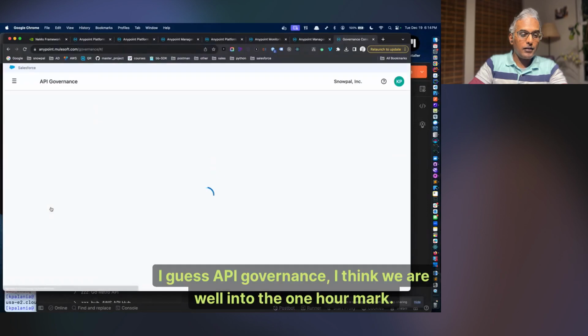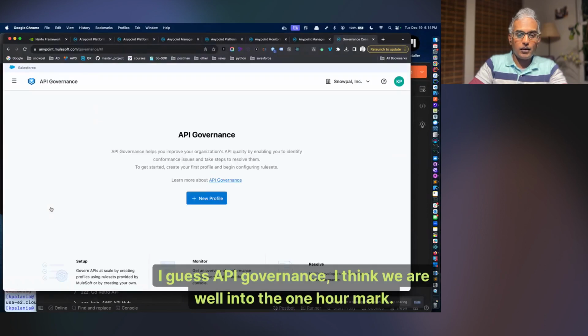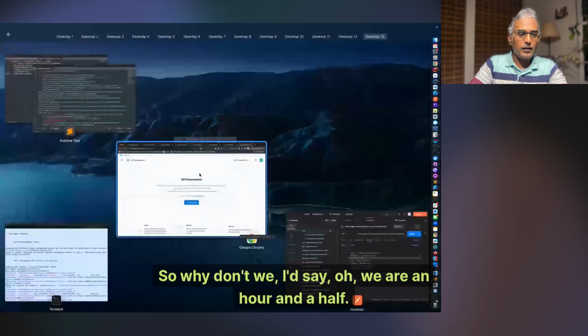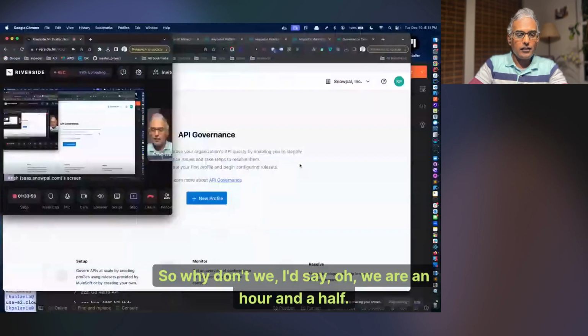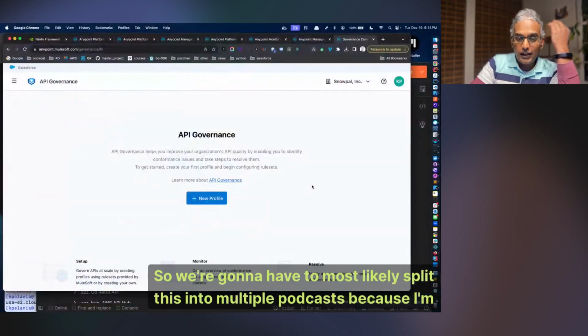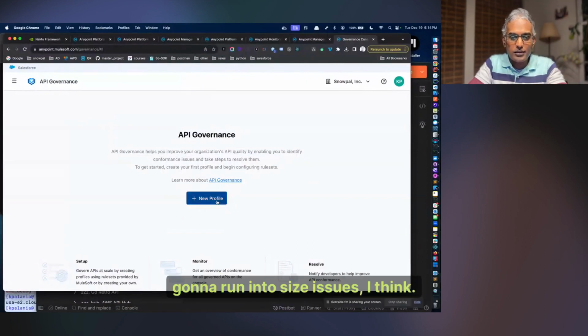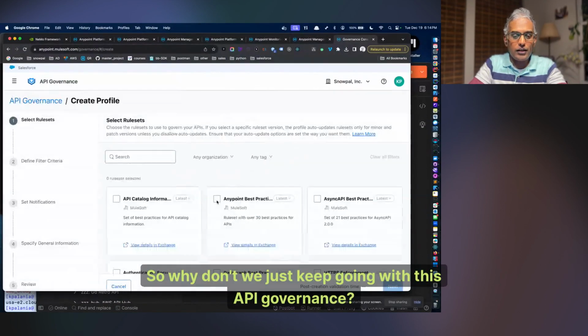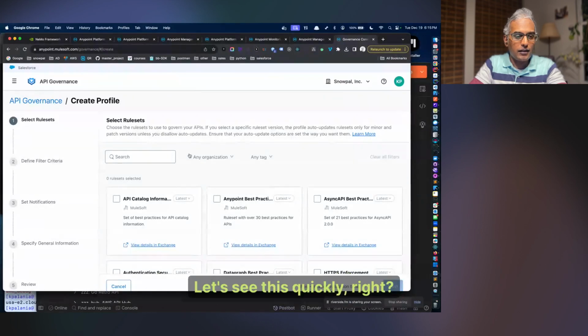I guess API governance. I think we are well into the 1 hour mark. Oh, we are an hour and a half in. So I'm going to have to most likely split this into multiple podcasts because I'm going to run into size issues, I think. So why don't we just keep going with this API governance? Let's see this quickly.